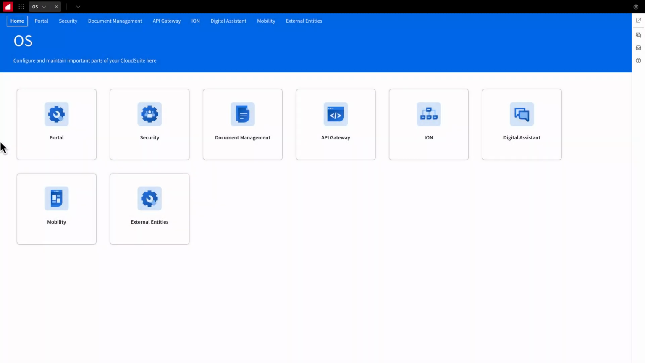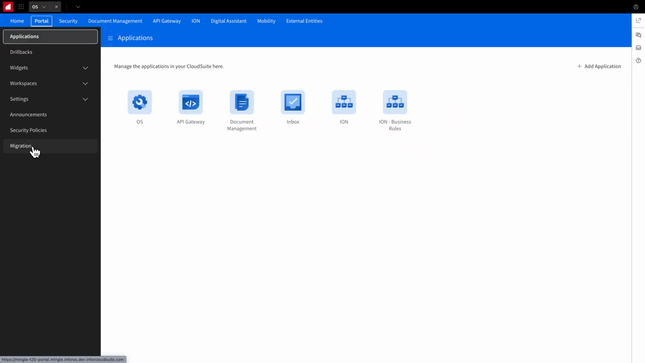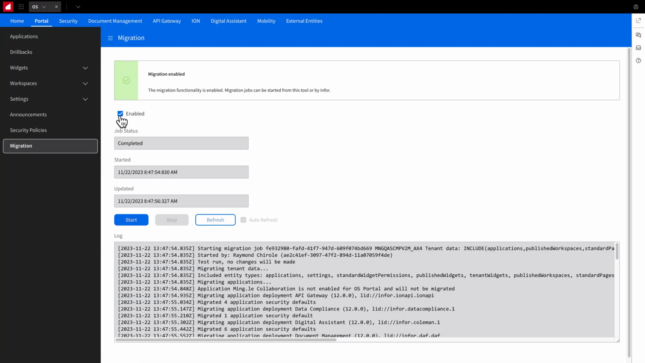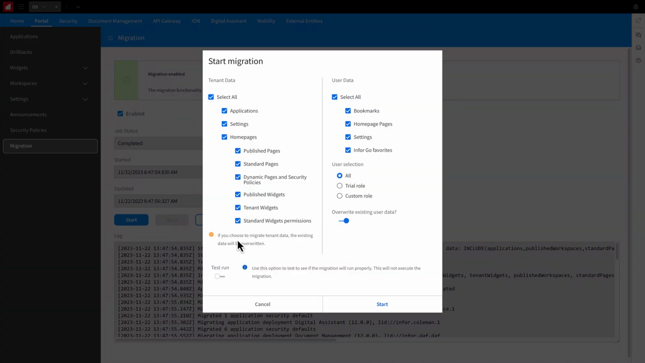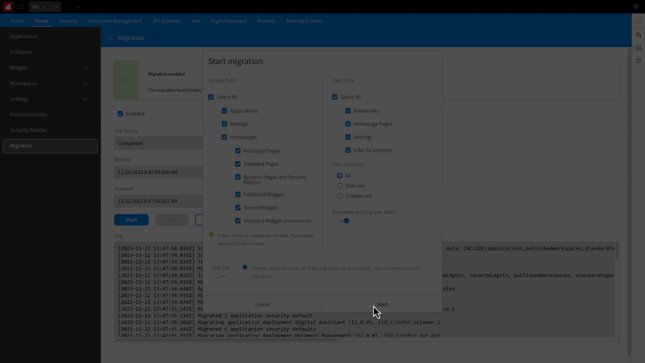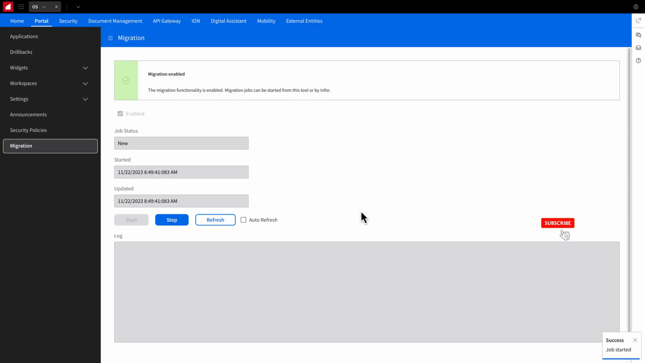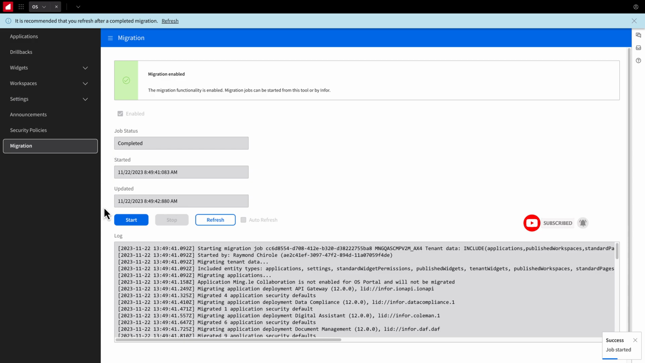To conclude this tutorial, let's wrap up with one last demonstration. Yes, migrating your data is truly that simple with Infor OS Portal.